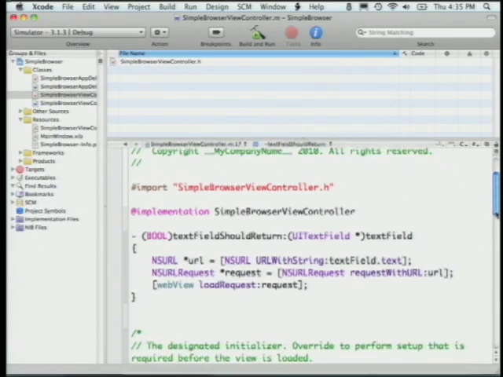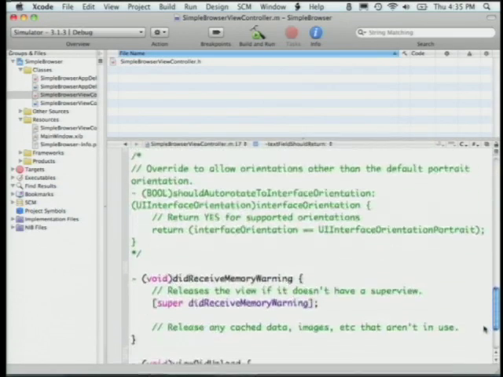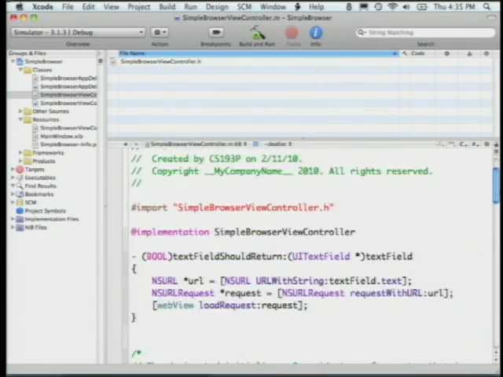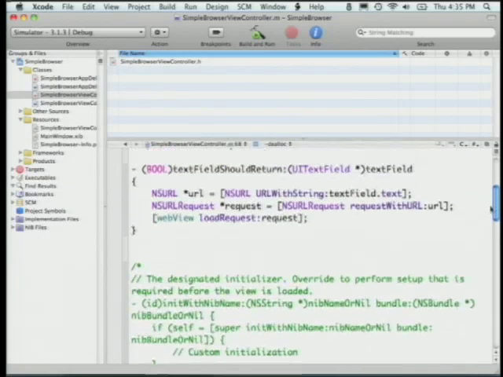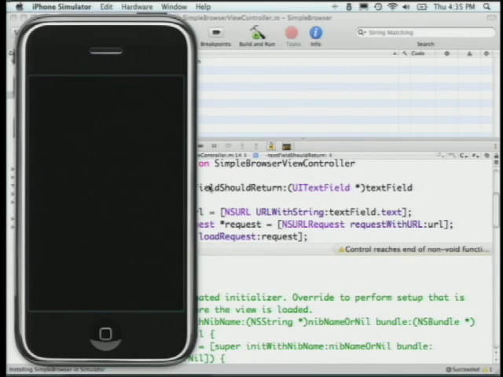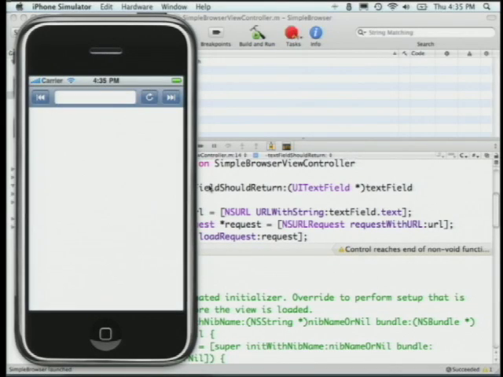And because we're good citizens, there's nothing else implemented here. We go down to our dealloc, and we make sure that we clear out our IB outlet, which is the web view. All right. So three lines of code and a release, maybe five, six lines of code if you count the parentheses in this thing. So let's hit run. And there we go.